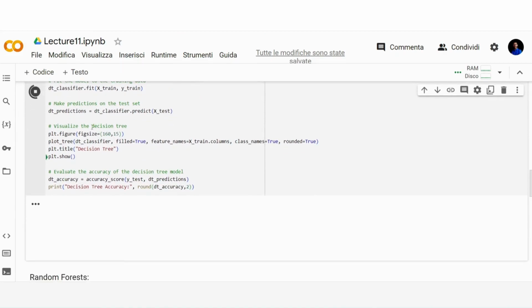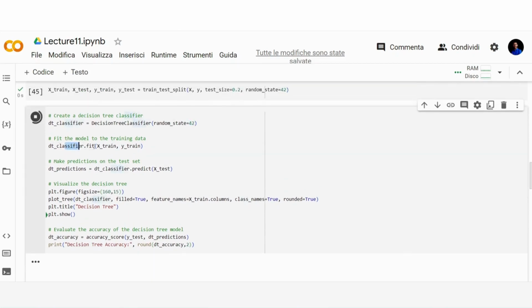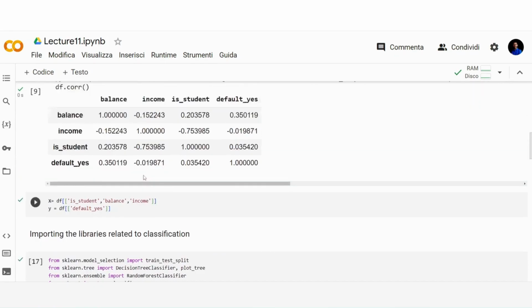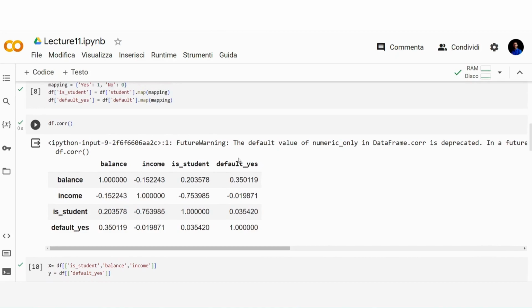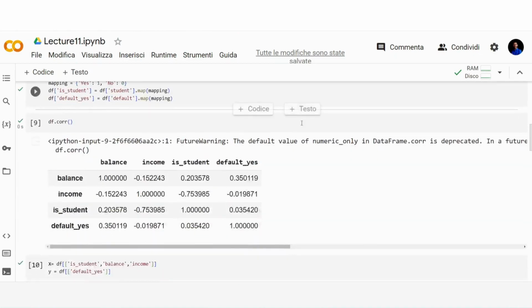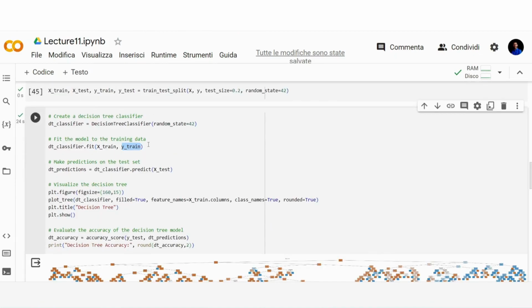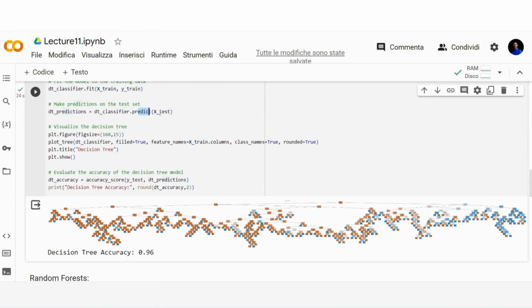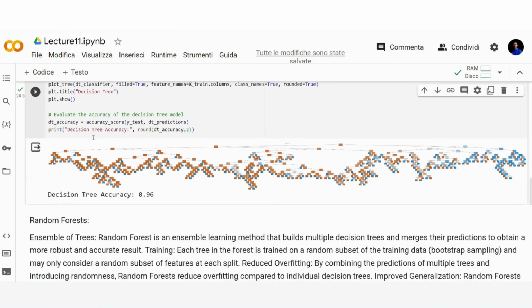So what we are going to do here, we are fitting the training data set of X with the training data set of Y. So it's going to be our default values. What we are doing here, we are getting the default of the train and fitting that, and then we're predicting with the test set of X, and as a result we are getting the accuracy of 97.